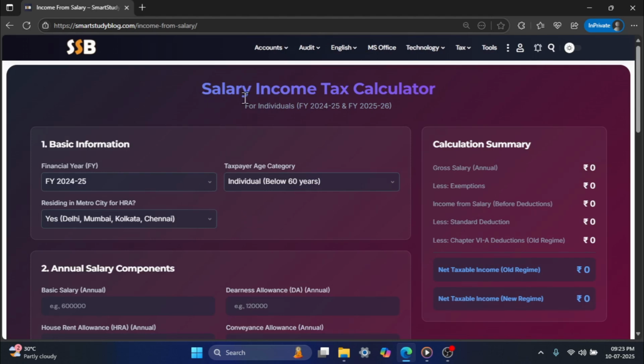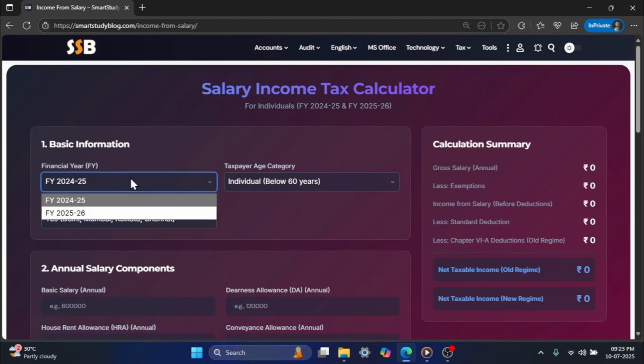Once you open it, you'll see this clean and easy-to-use interface. We'll go through it section by section. First up is Section 1, Basic Information. Here, you need to select the financial year. As you can see, you can choose between FY 2024 to 25 and FY 2025 to 26. This is great for advanced planning.